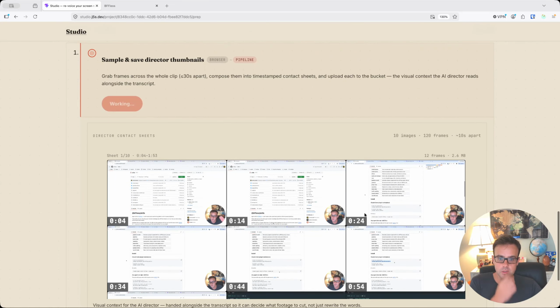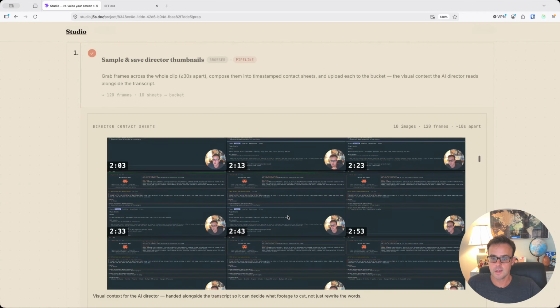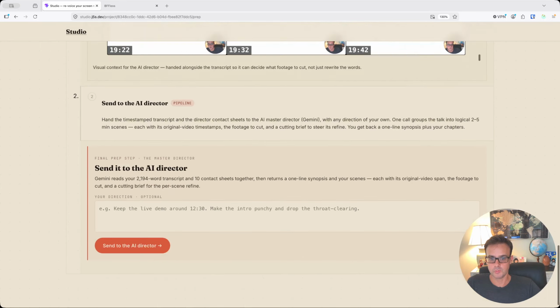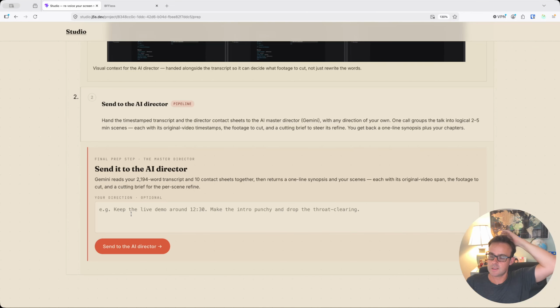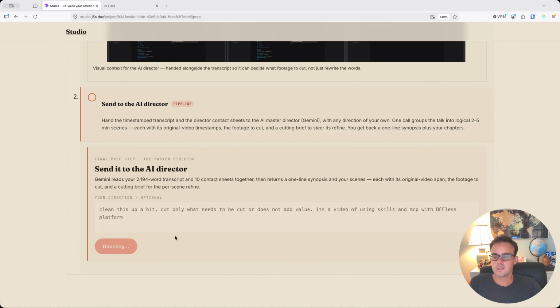So here you can see the images are about 10 seconds apart, and there are 120 frames in total. All right, so now we're going to send it to the AI director, and the AI director is going to chop it up into scenes that will later be processed scene by scene for the video edits. This only takes maybe a minute.